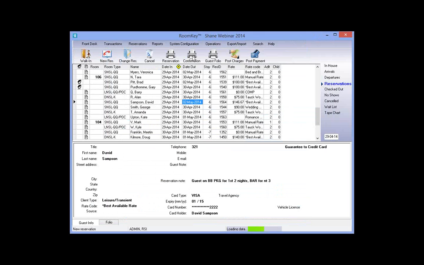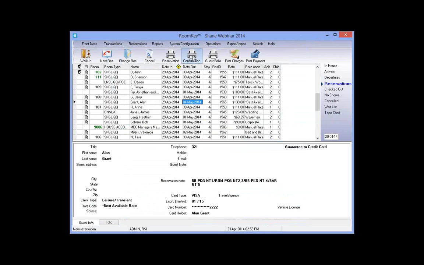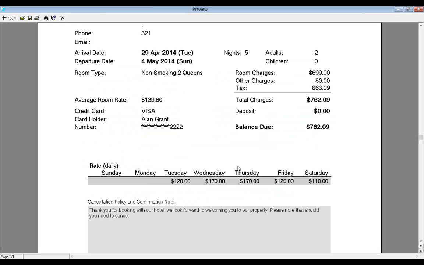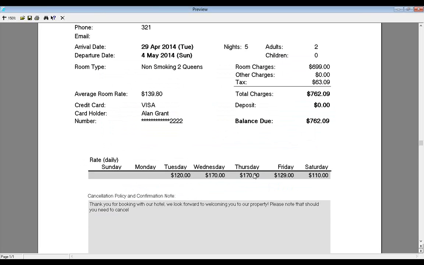Okay, and again, if I go to the confirmation, it's still going to be under best available, so we can't see the packages, but we can see 120 first night, 170, 170, 129, 110. So the rates are reflected here.